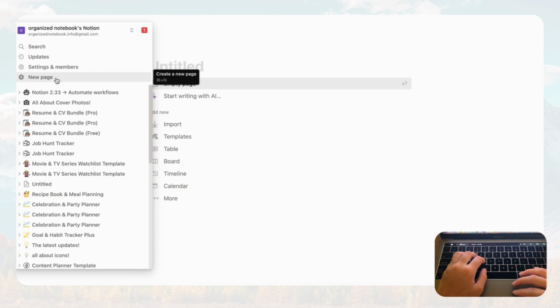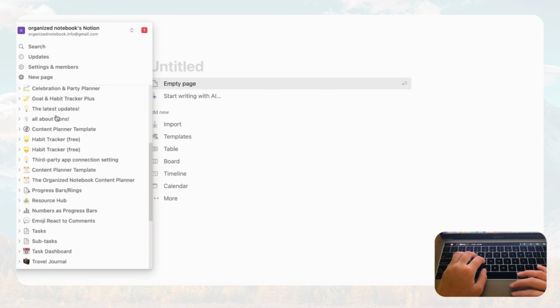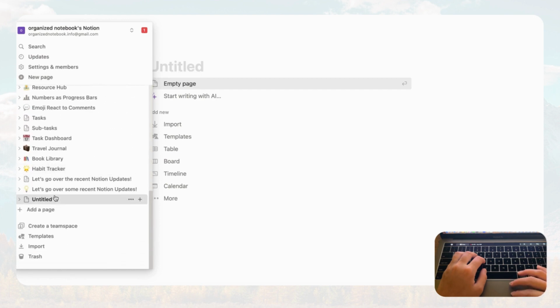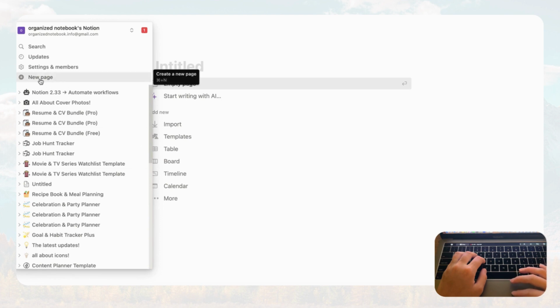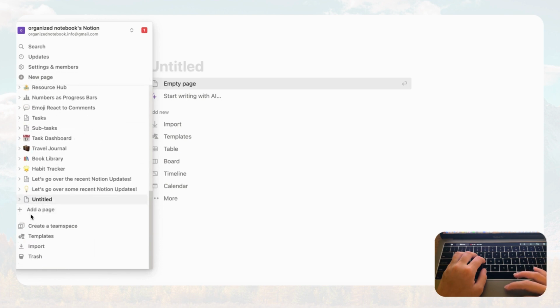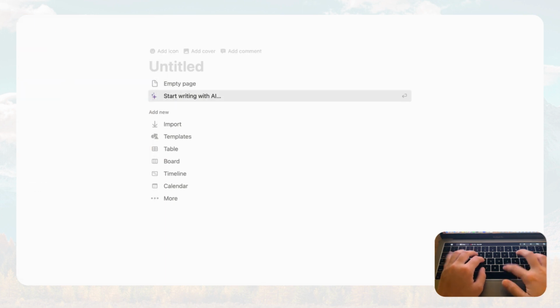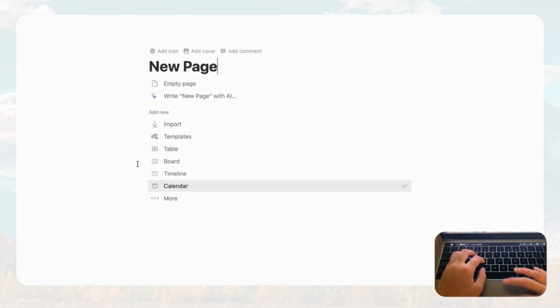So pages are what makes up any Notion workspace. It's basically the foundation blocks of Notion. So to do anything in Notion, you need a page. You can either add a page here like this, or you can add a main page over here like this. So let's add a page, and we can title this new page, and now you've got a page.